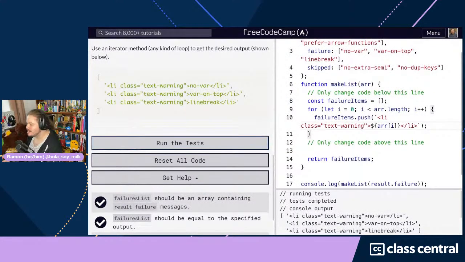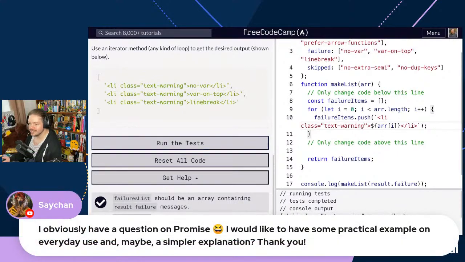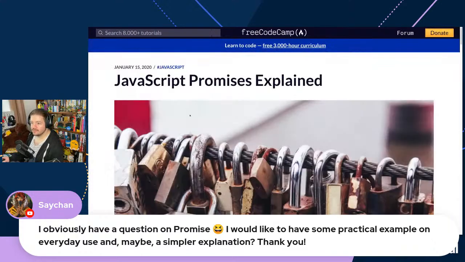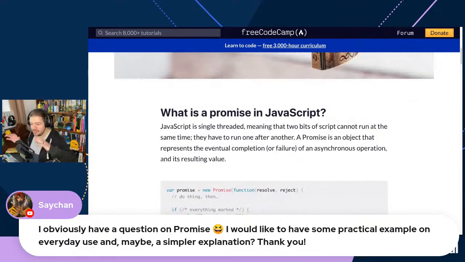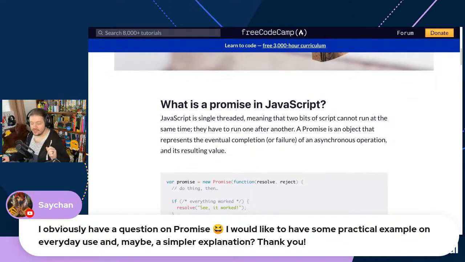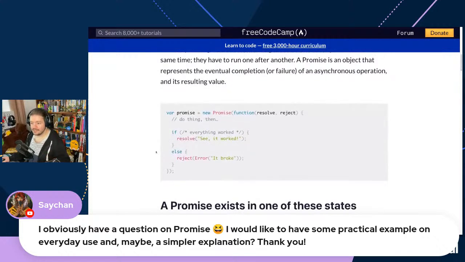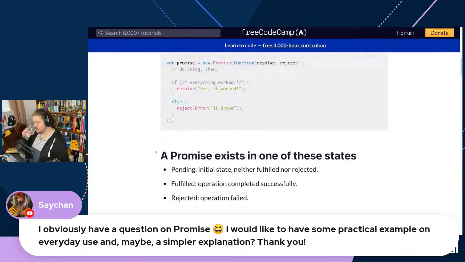So I saw another question here on promise, from Saichan. I would like to have some practical example on everyday use and maybe a simpler explanation. I'll tell you what, let me just look at freeCodeCamp promise, because I'm pretty sure there was a promises explained article. And let's just go through it together. Cool. See, a promise in JavaScript is a piece of code that says, run this code in the background, and I'll let you know when I need to run it. So let me just take a sip of water.